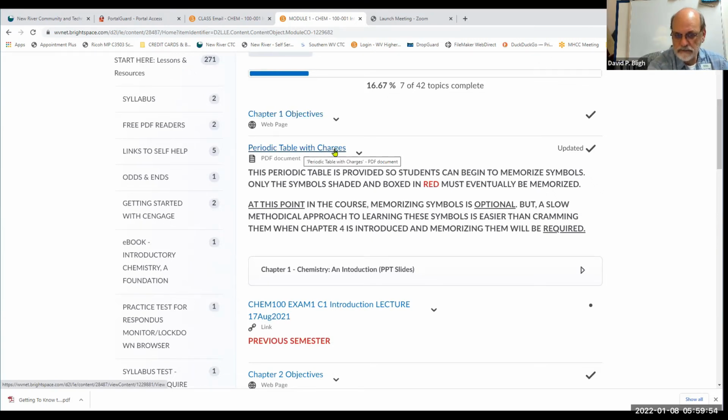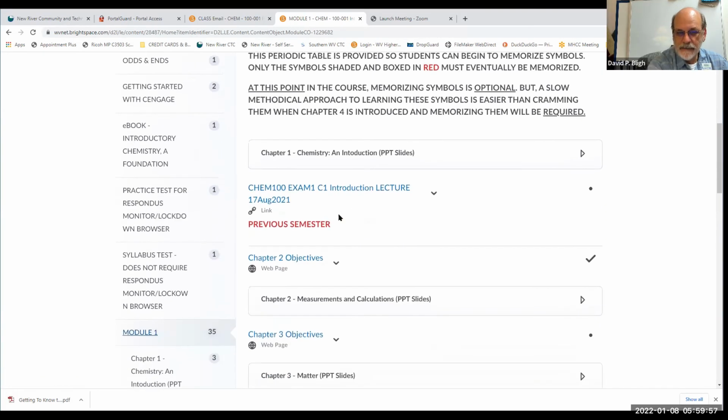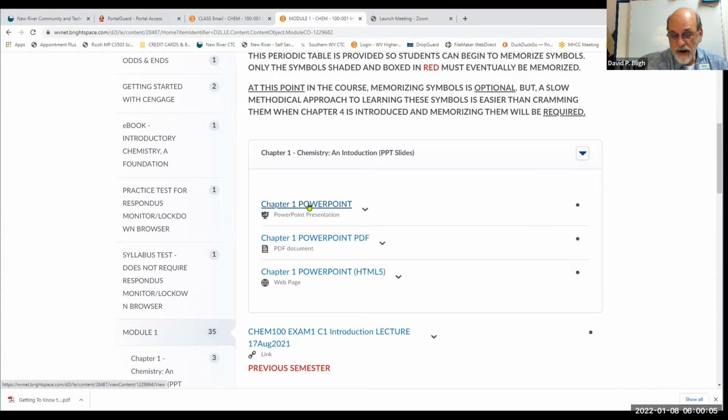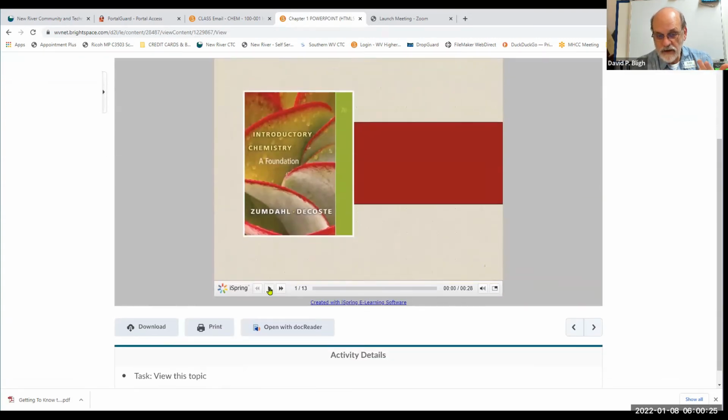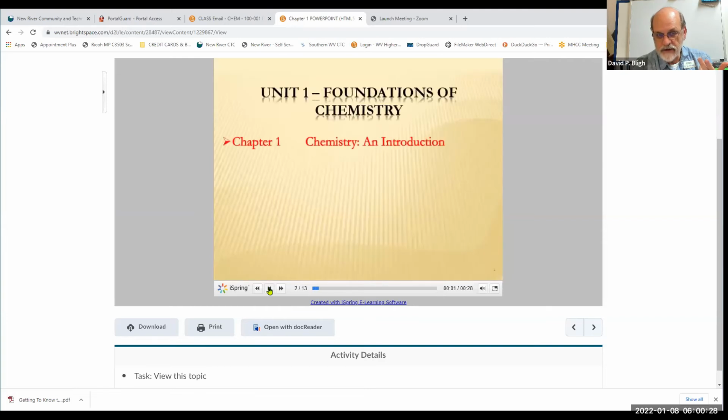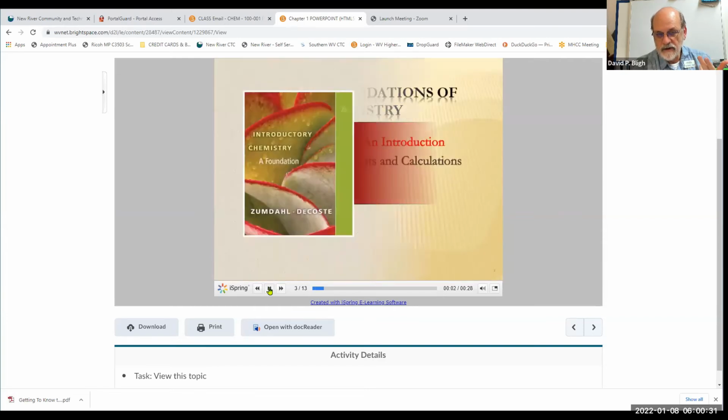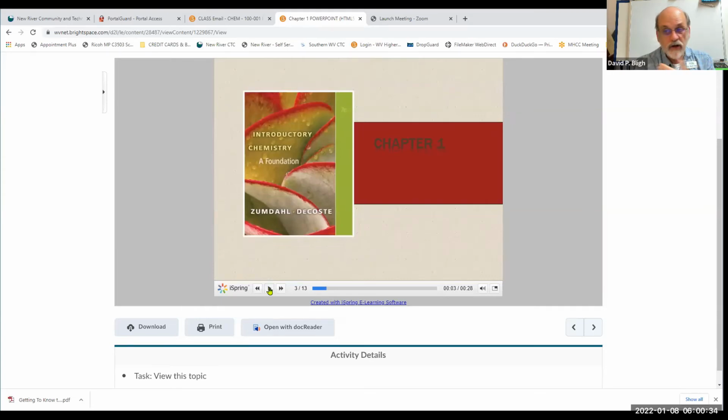Here's your periodic table. Here is, let's see, PowerPoint slides. Let's open that up. So here you have PowerPoint slides in the PowerPoint slide format, so you have to have Microsoft Office installed. Or you can look at the PDF file, or you can call it up in your browser, HTML5. If you click on that, this is what it would look like. You can look at the slides just like you would see them in a PowerPoint presentation, including all the animations.